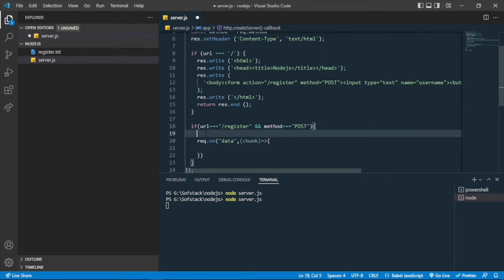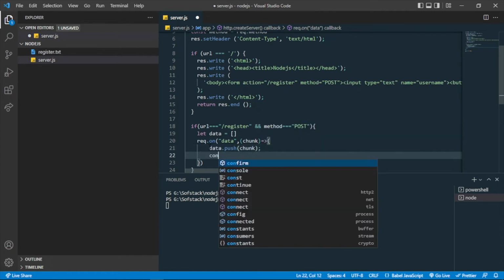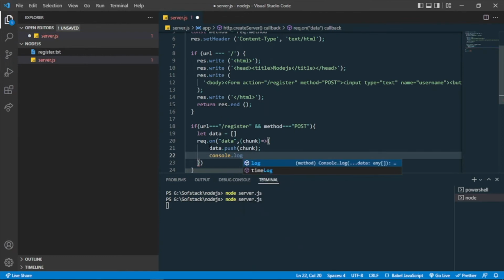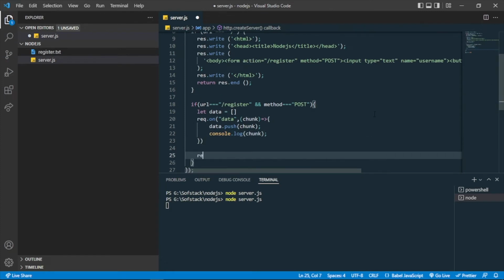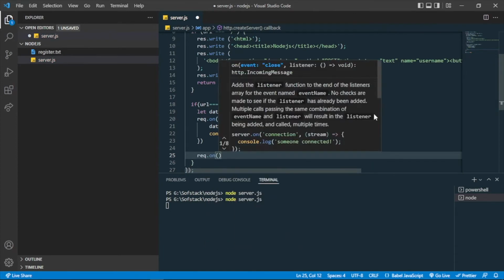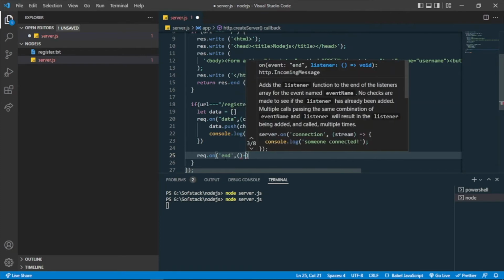For storing all the chunk data, we can create a variable or an array. Inside that we can push all the chunks to collect all the pieces of data. If you want to log that out, you can also do that. So the chunk is logged, and after that I have to create one more listener, which is request.on end, because that will check whether the data has arrived completely or not. This will only be executed when all the chunks are received, and after that I can create one function.